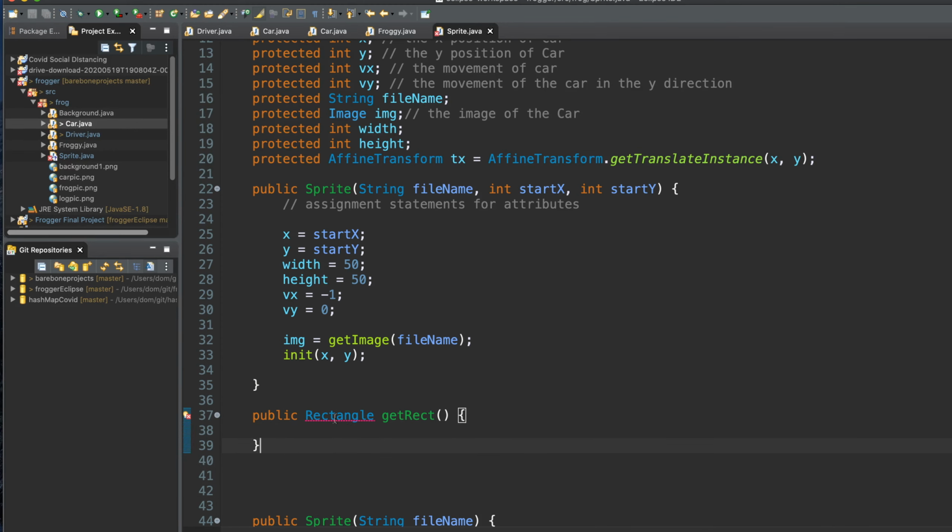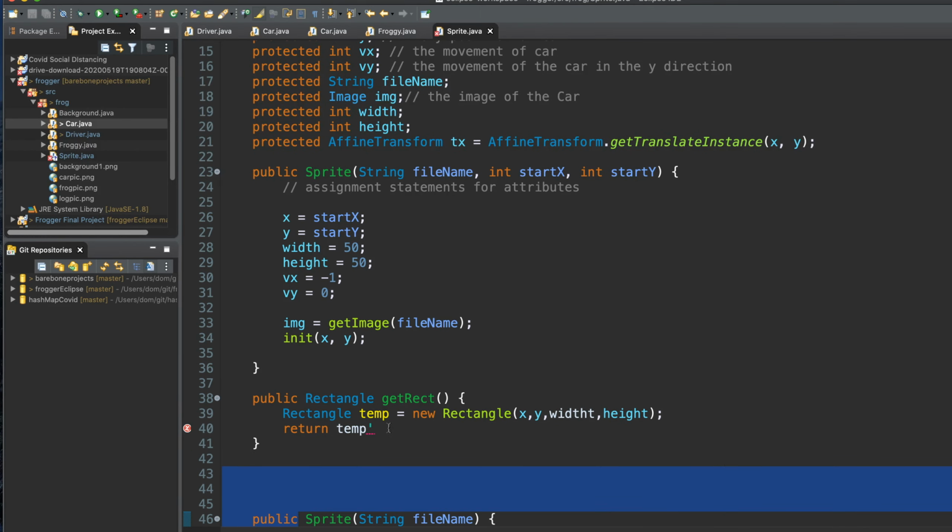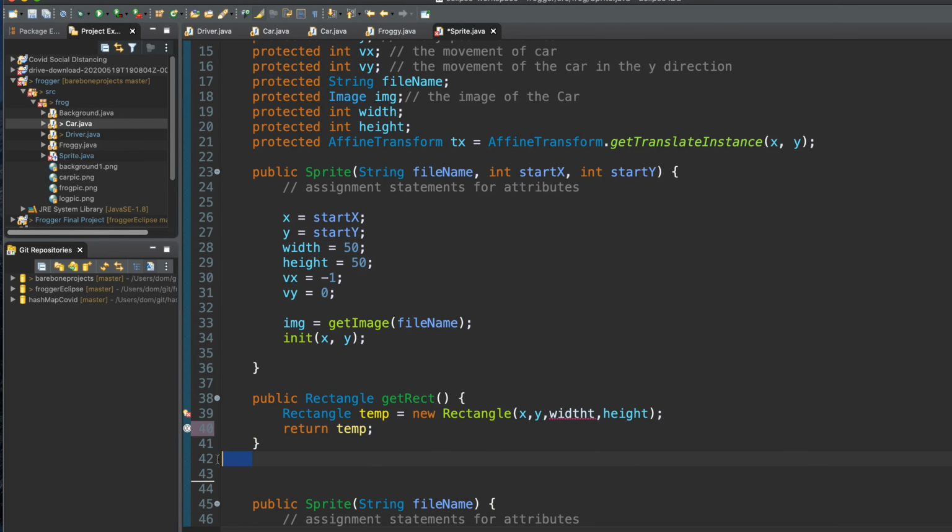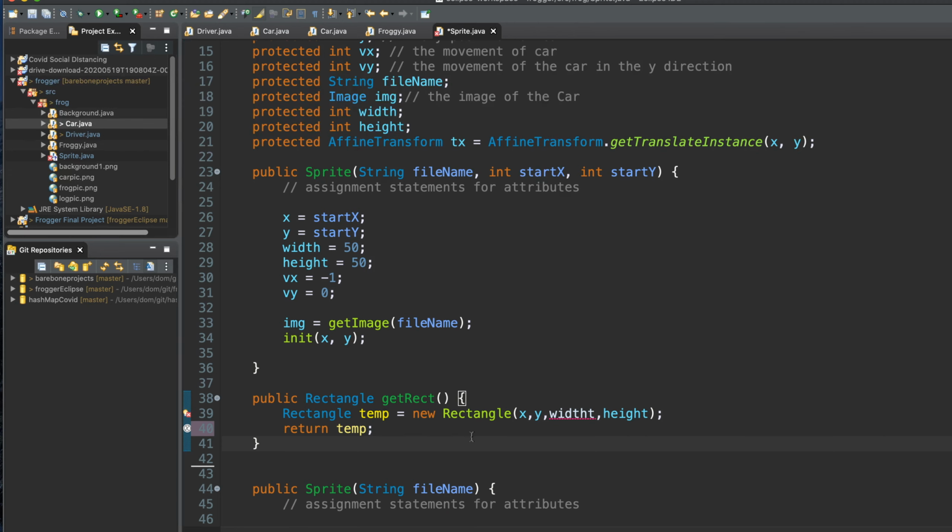And then of course you're probably going to need to import the rectangle class. So we are just going to create a rectangle object out of the location and the size of our sprite. So this would be x, y, width, height. And then we're going to return this. So again, every single sprite object is going to keep track of its own x, y, width, height, and so that object is going to return a rectangle representation of itself.